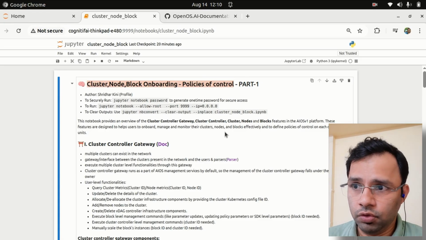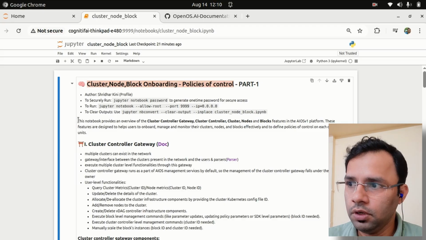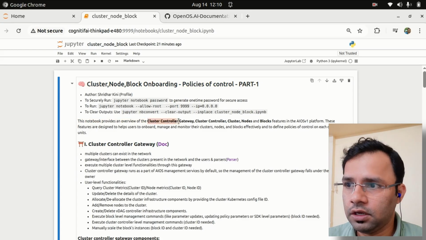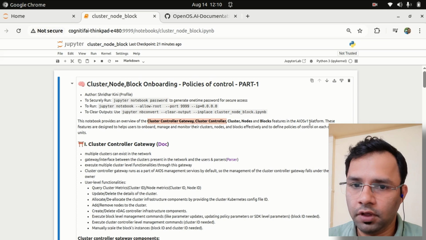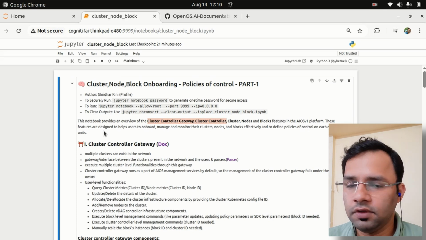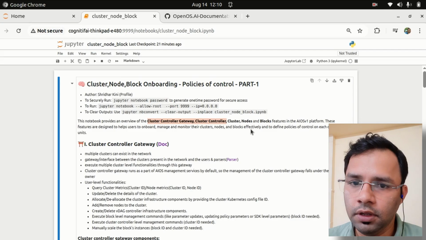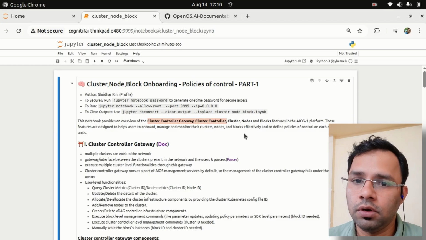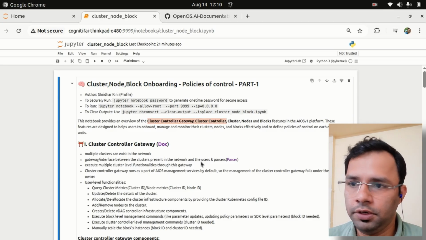As usual, we'll be using Jupyter Notebook to explain and give a demo. This notebook provides an overview of certain features of AIOS: the cluster controller gateway, cluster controller, clusters, nodes, blocks. These features are designed to help users onboard, manage and monitor their clusters, nodes, blocks effectively, and also to define policies of control. What all controls the user has in AIOS will be explained in this video.